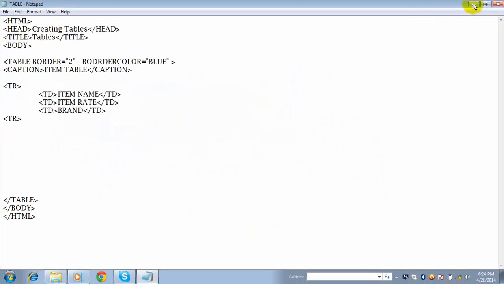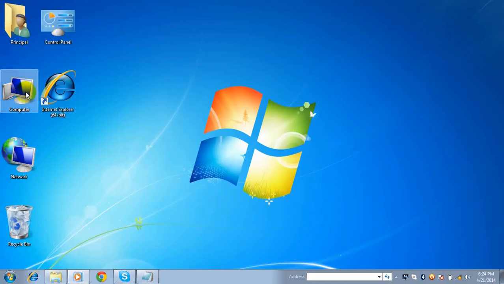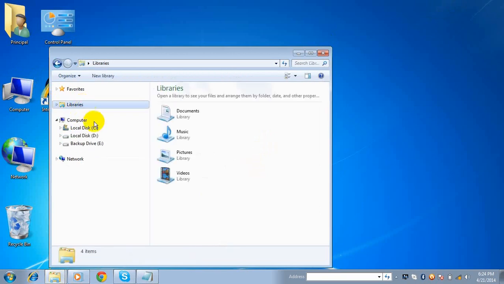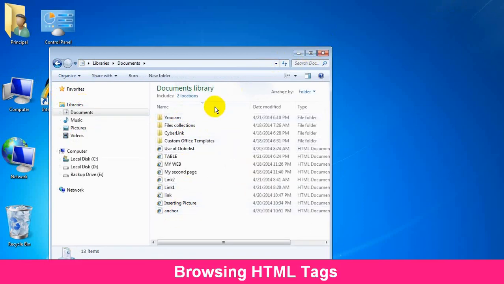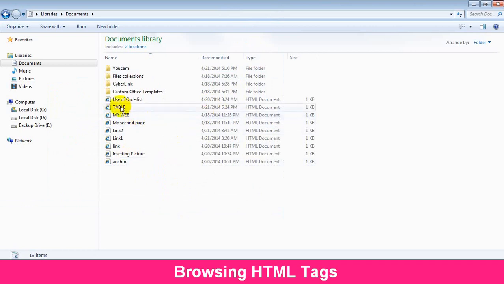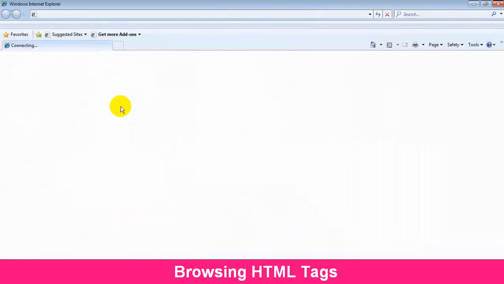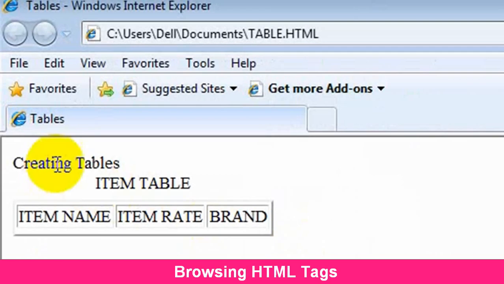Now just minimize the window. Computer, inside libraries, inside documents. Here we have the saved HTML document, that is table. Now just double click on it to open. The table is being browsed in Internet Explorer or a web browser. See, creating table, it is the heading of the table.